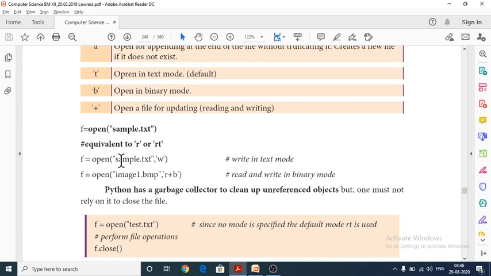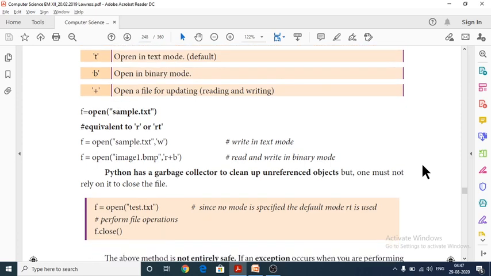Next one is open. I'm going to write a file in the name of sample.txt. Next one, I'm going to open an image file with rb, read in binary mode.